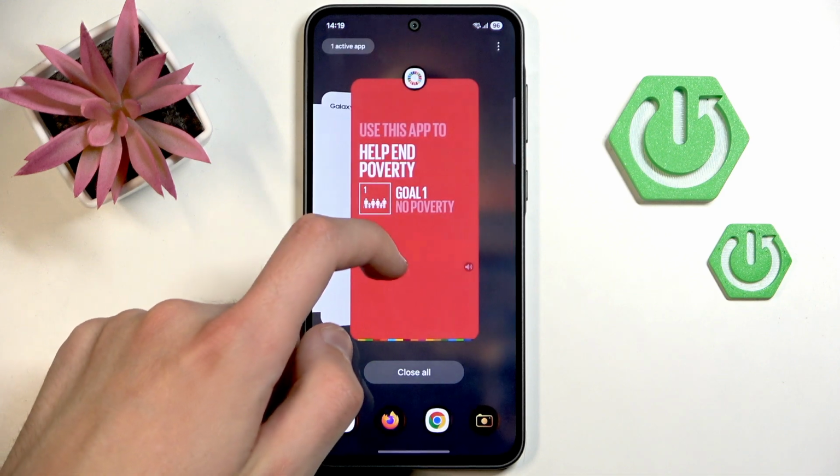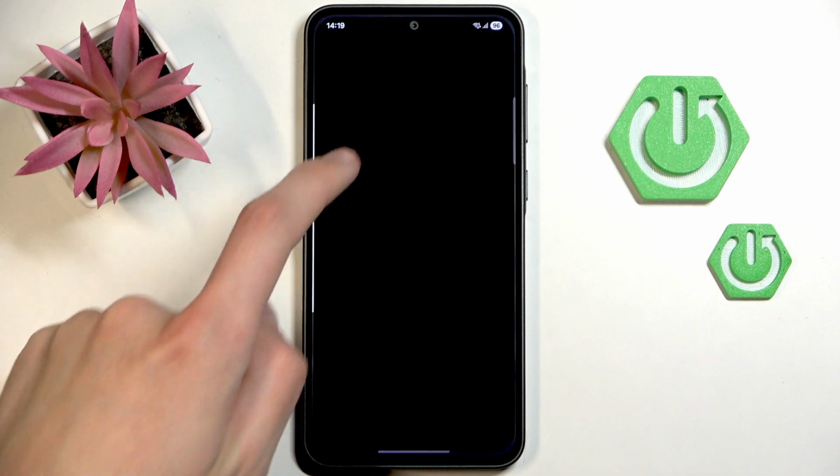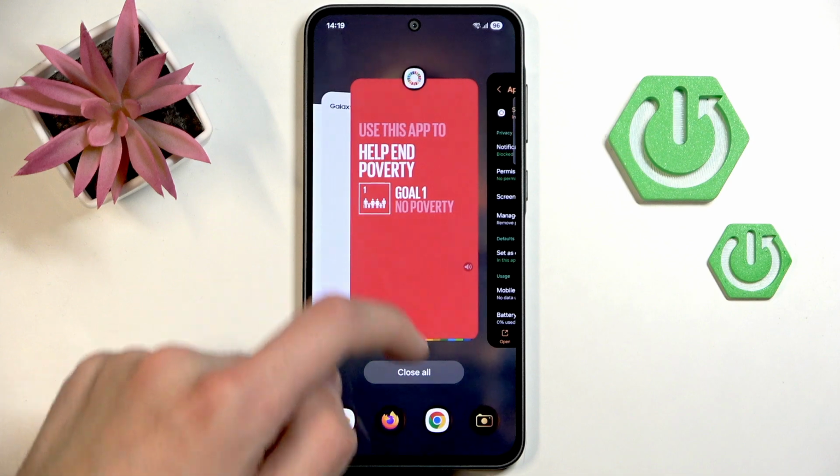I have no idea what this application is, to be honest. I randomly clicked on it, never mind.